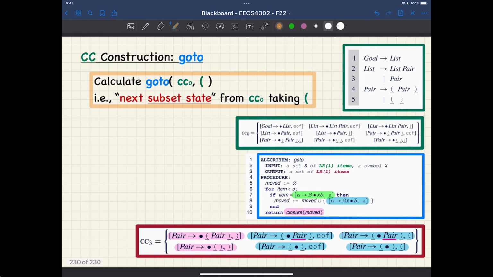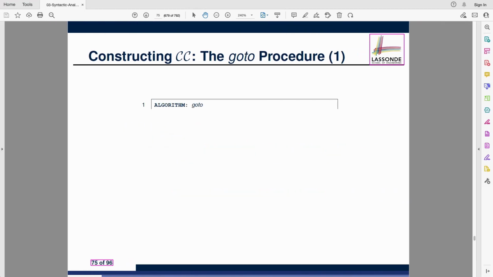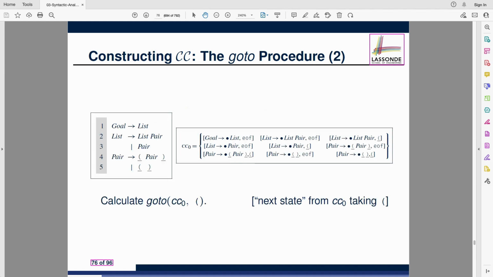You will see on the slides the example you can do is this. You can definitely try, but I'm going to go over it with you anyway. You're going to calculate the go-to. That's the algorithm. So we start with an initial set, CC0. It can be any arbitrary set I might give to you in the exam. And some symbol. Let the symbol be the opening parenthesis, which means we want to shift by just reading the opening parenthesis. And what will be the corresponding target subset state?